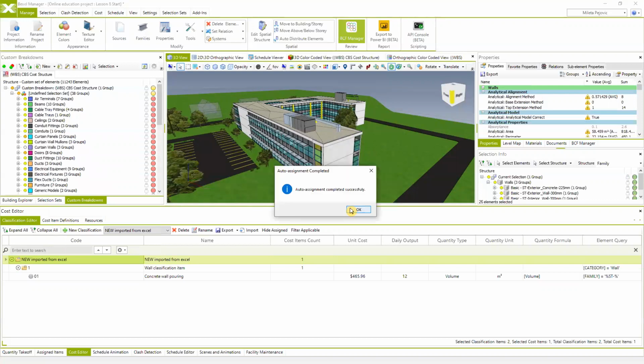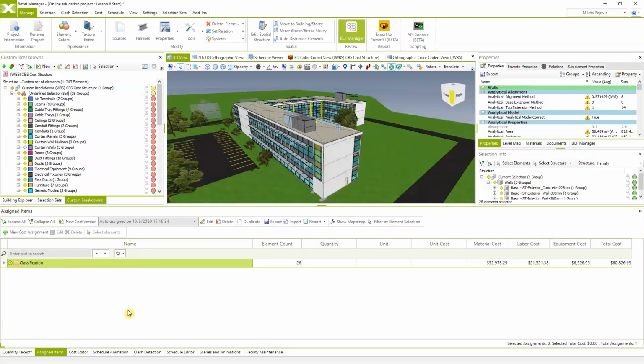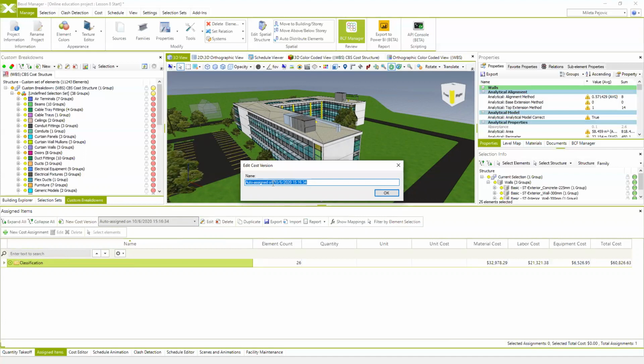So the system will create a new cost version, which is saved within the assigned items. And assigned items, as I said at the beginning, is the place where all the cost versions of the project are saved. So you see that the cost version is created right now, a few seconds ago. You can change the name of each cost version. So we can save this as, let's say, new cost for concrete wall.